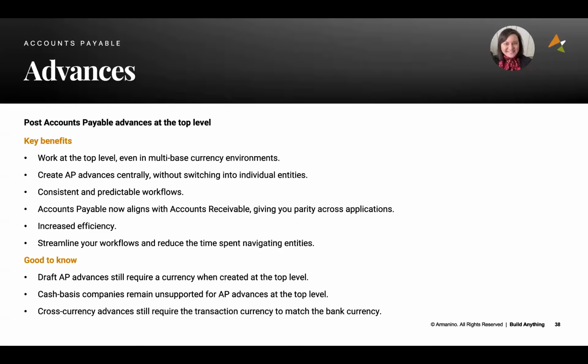But some things to think about is that with draft AP advances, you do still need to provide a currency if you have a multi-currency environment. Also, cross-currency advances, again within the multi-currency environments, do still require the transaction currency to match the bank currency. And then cash basis companies, there aren't too many out there, but some, they need to understand that this remains unsupported for AP advances at the top level.